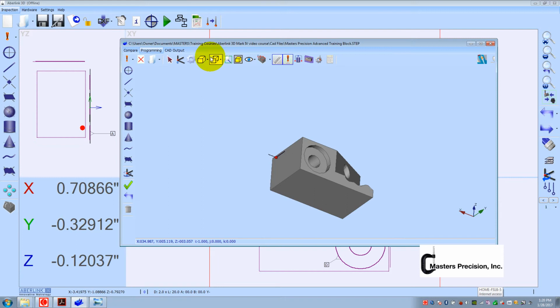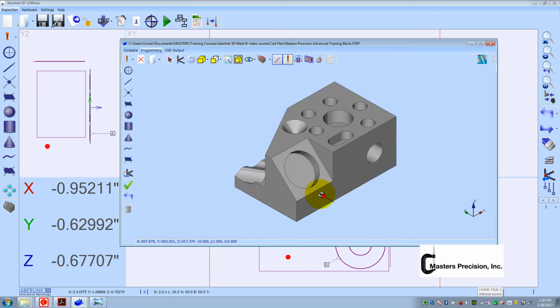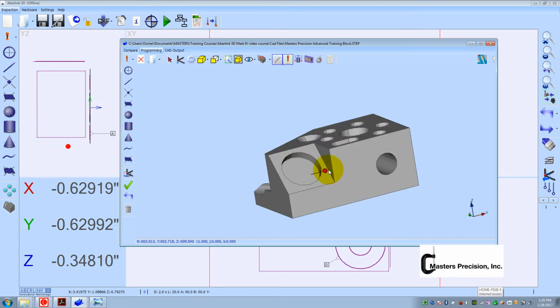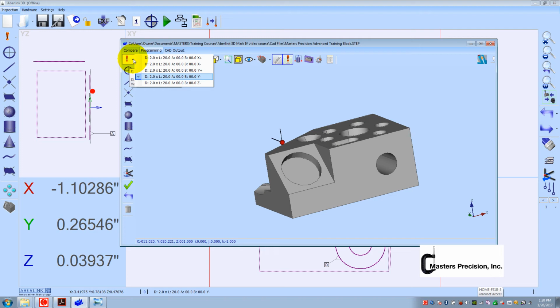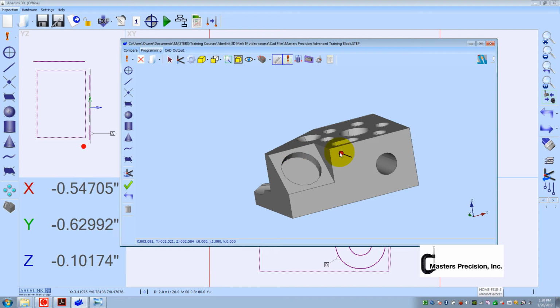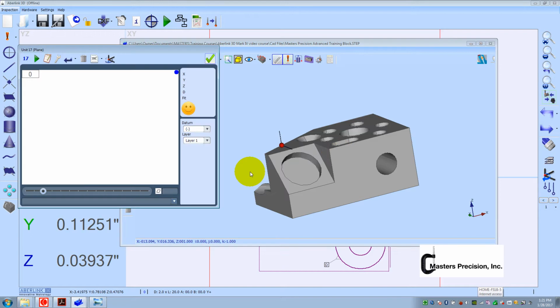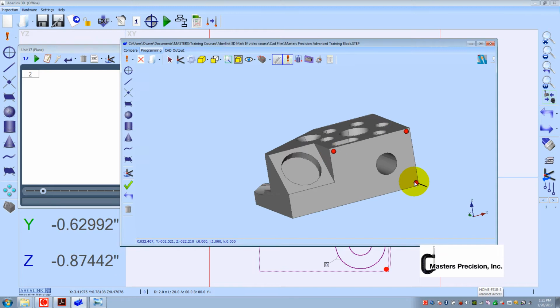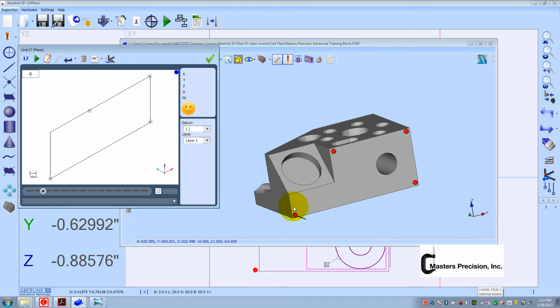I'm going to go ahead and change my view to isometric, and I'm going to measure this front plane. So in order to do that, I have to change my probe again. So now my black solid stem is perpendicular to the surface, which means I have the right probe. Plane. I'm going to say OK to that.